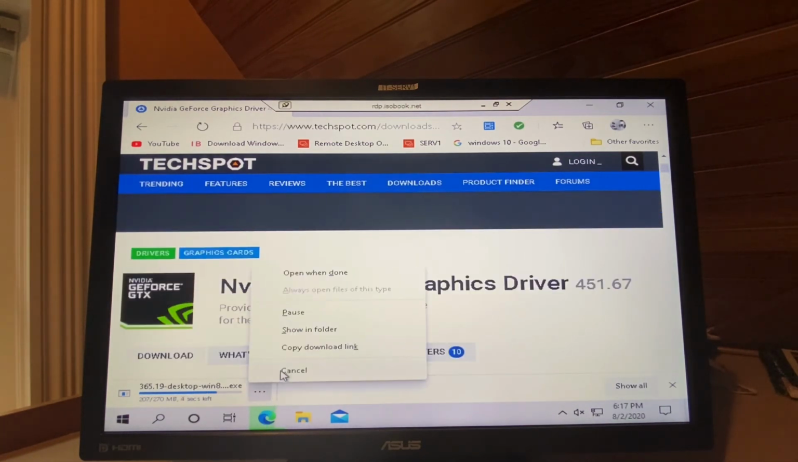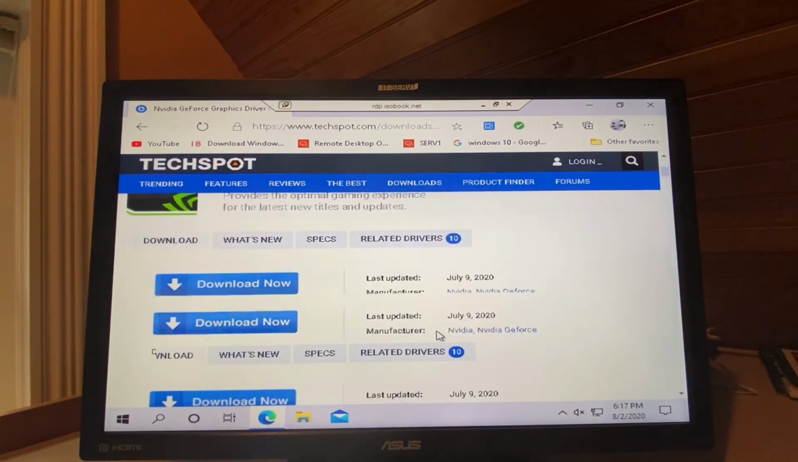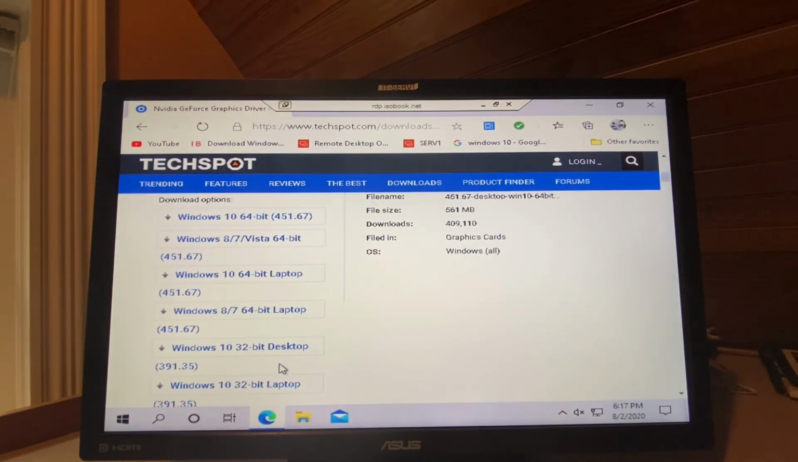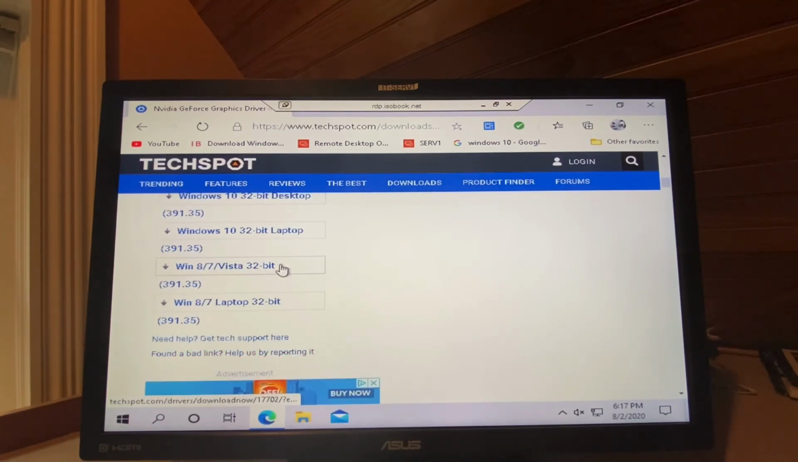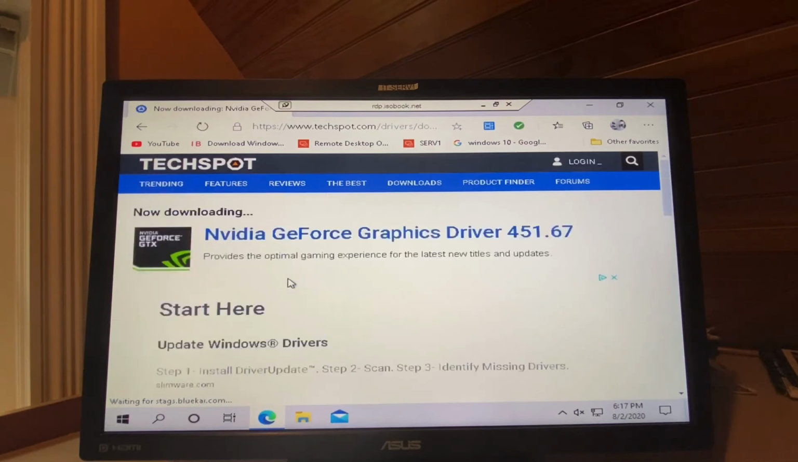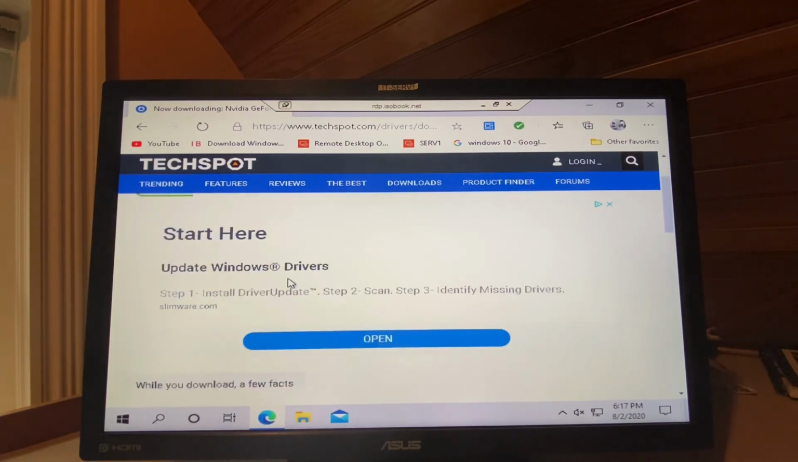Oh, you know what? That's actually an older version. And it looks like it does have a Vista option on here. And it says 64-bit, but there should be... Yeah, here we go. All right. So this looks like it's newer.